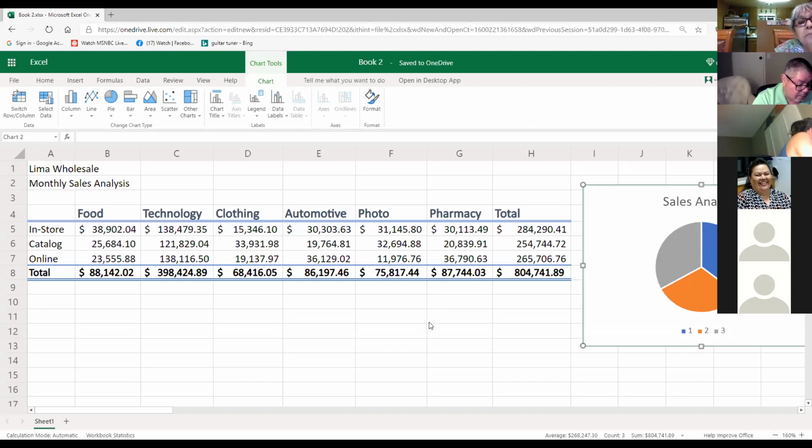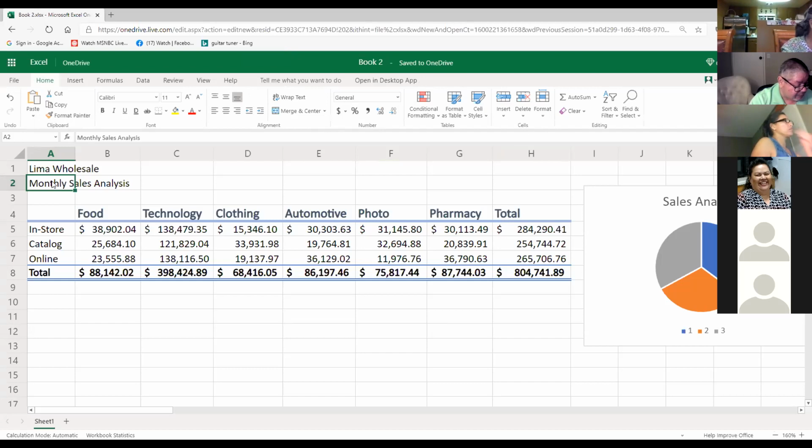Table 1.6? Yeah, go to page 50 now, and then it says table 1.6. And there's a few changes. The first change is on A2, so let's click on A2. And instead of monthly sales, we're gonna put monthly department sales. Instead of a monthly sales analysis, we're gonna change that to monthly department sales.